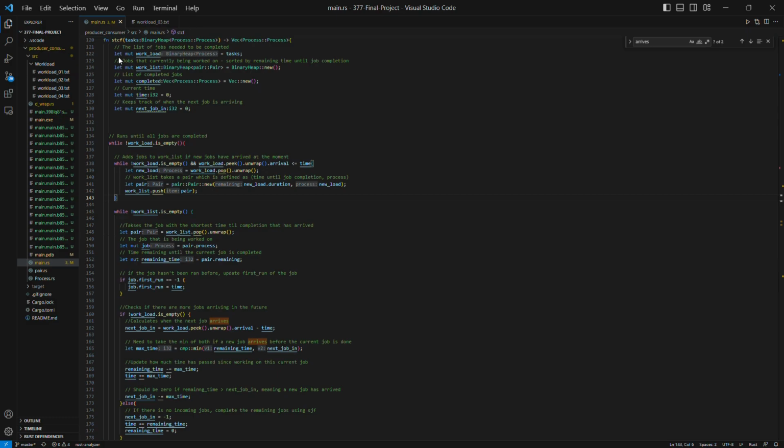The second main difference lies in the implementation of the third loop. In this section, we operate on jobs with the shortest time until completion among those that have arrived. If a job hasn't been run before, we simply update its first run field. Next, we need to check if there's a future job by examining the workload priority queue. If there are any, we need to keep track of how much time until the next job appears by using the variable next job in, which is obtained by calculating the difference between the arrival time of the future job and the current time.